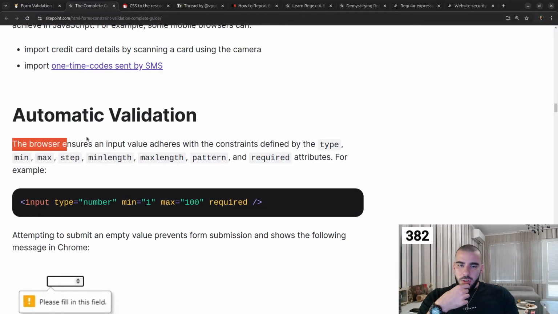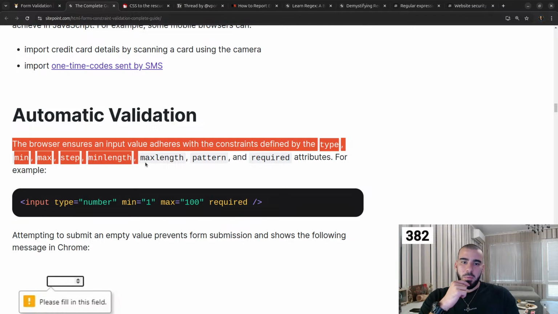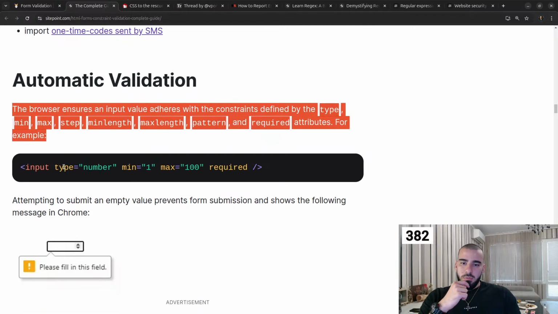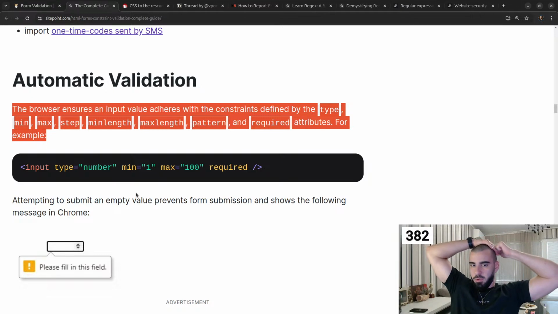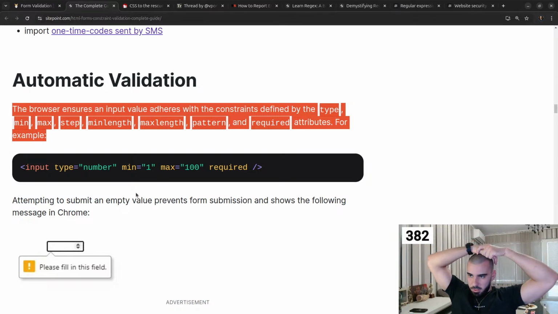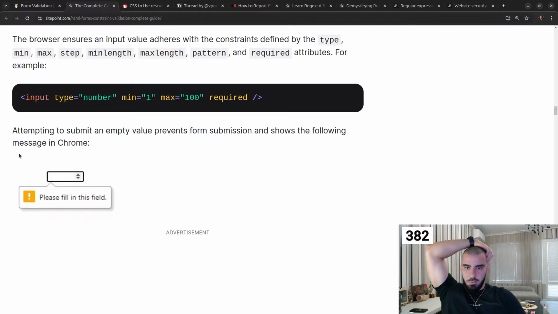Automatic validation. The browser ensures an input value adheres to the constraints defined by the type, min, max, step, minlength, maxlength, pattern, and required attributes. For example, type number, min 1, max 100, required. So this will give you a constraint between 1 and 100, and you cannot enter a number larger than 100 or smaller than 1.